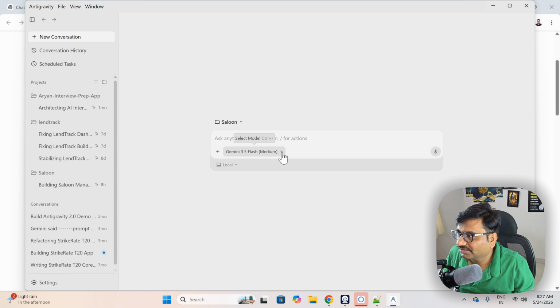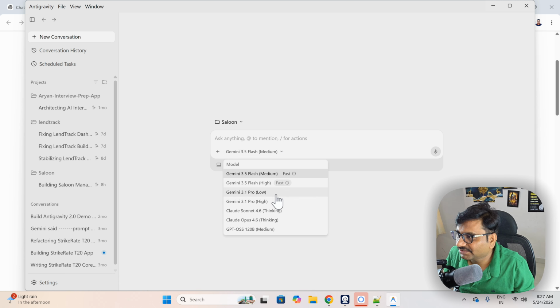If you see this one, these are the free models given by Google Anti-Gravity. See, it even has built-in Sonnet, Opus 4.6. Wow, and GPT OSS 120B medium. Insane, guys, actually. So even the Gemini Pro model is there.